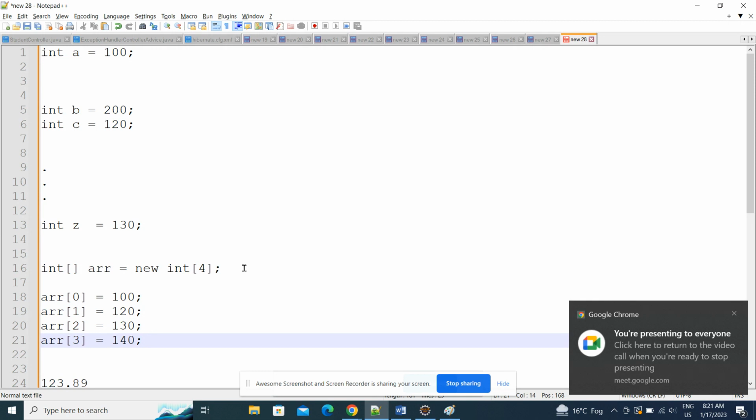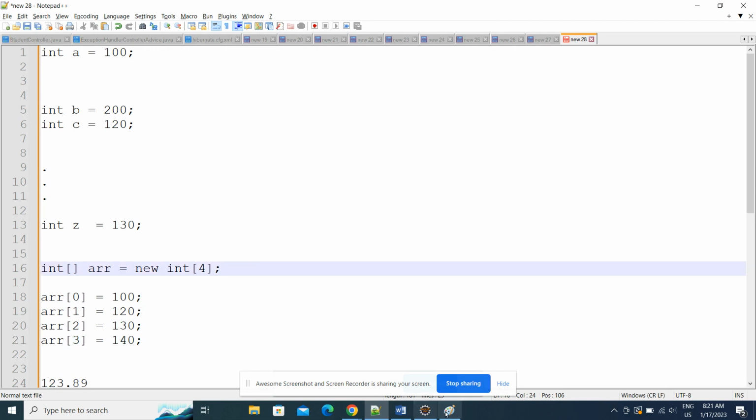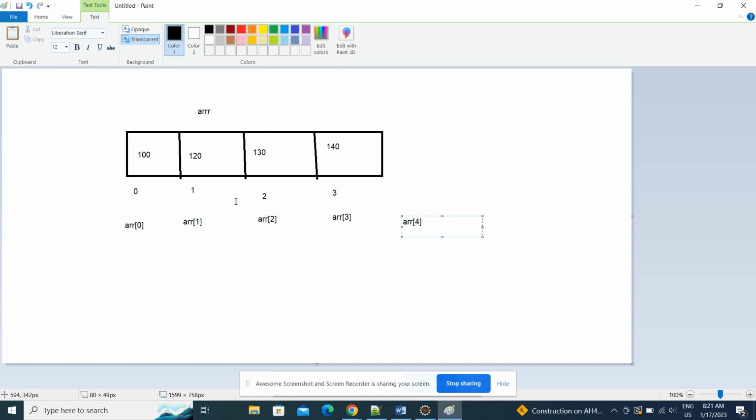For the time being, if you want to store 4 elements, this is how it is represented internally. If you want to get the data, say the value at the second position, then by using arr of 2, it will give the third element. Second position means 0, first, second. It will give the third element. Now we will see one program also.